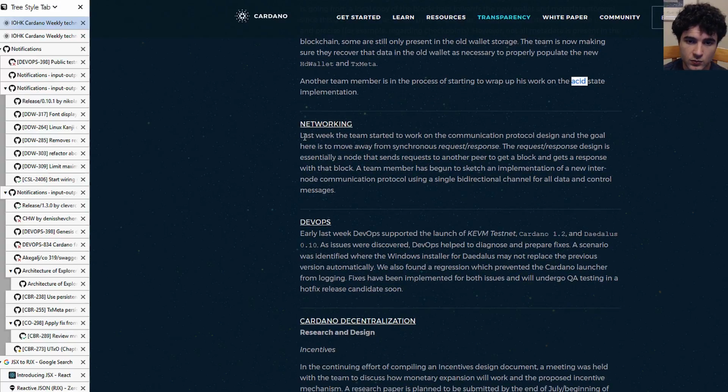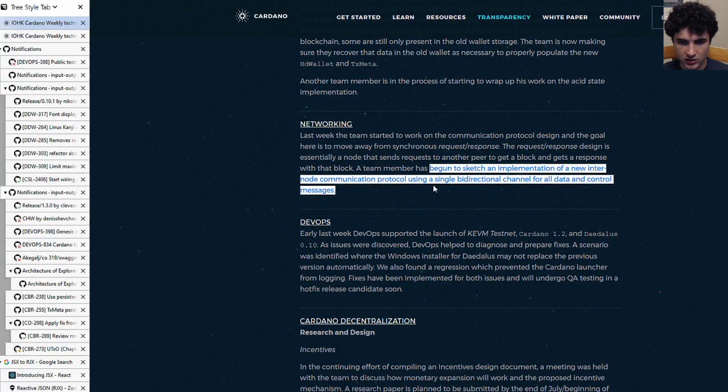For the networking, they've done some more work on that, trying to go from a synchronous request-response model, which is to say you ask for a block from a peer and then you wait for a response, to a more asynchronous model where there's bidirectional channels for data and control messages. I haven't seen the code for this, so I'm not sure how far along they've gone into implementing it. We'll see if and how much speed up they get out of this.